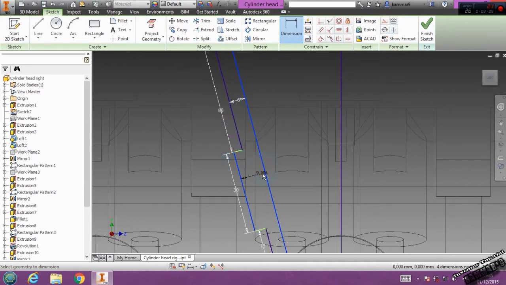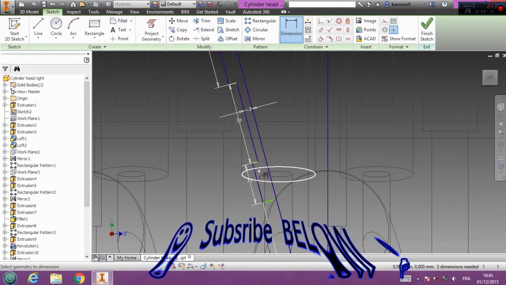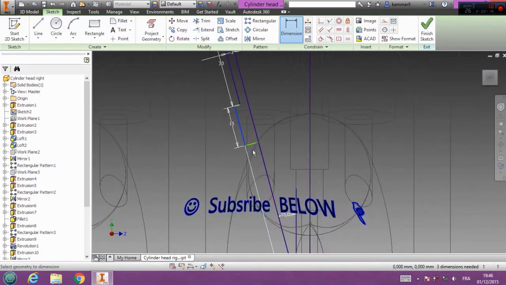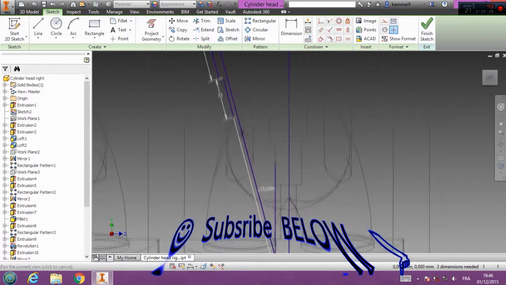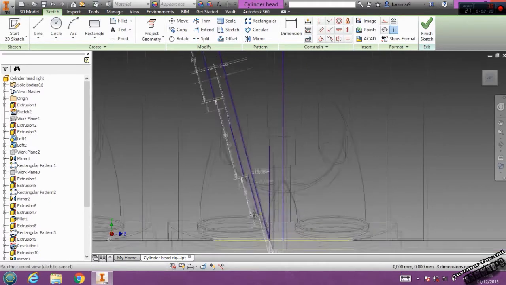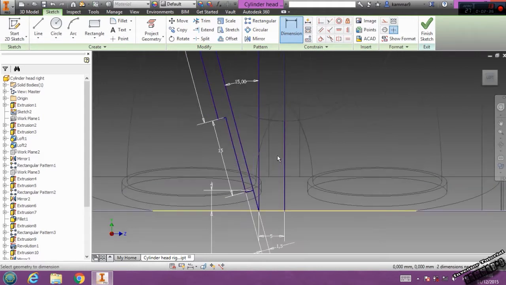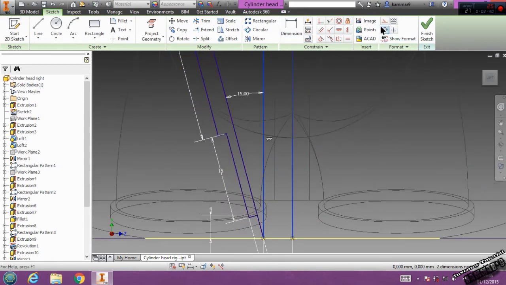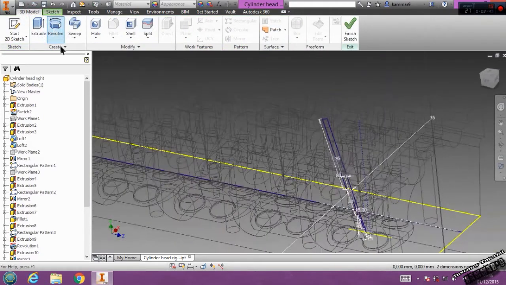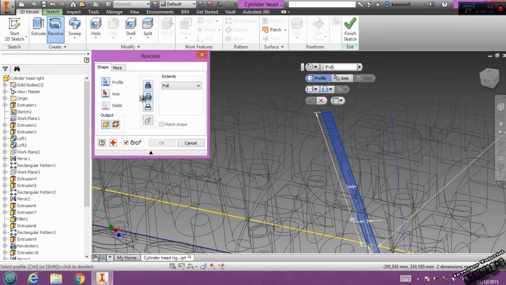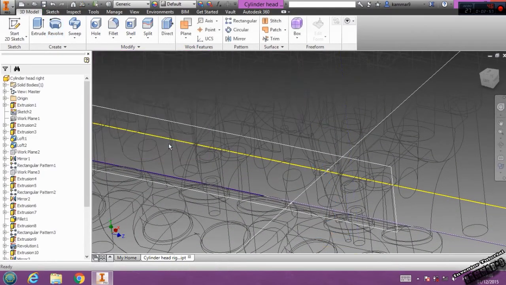Here we have 6, 3, and 1.5. We have 1.5 here. Okay, then the last dimension is to add 4 millimeter from here. You can convert this one, and you can use a revolve to revolve this one. Click cut here, axis, choose this axis and click OK.